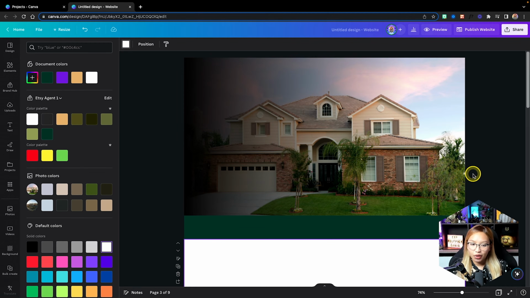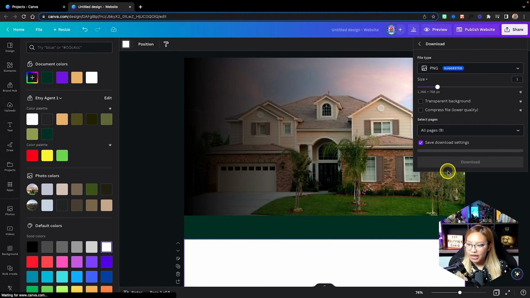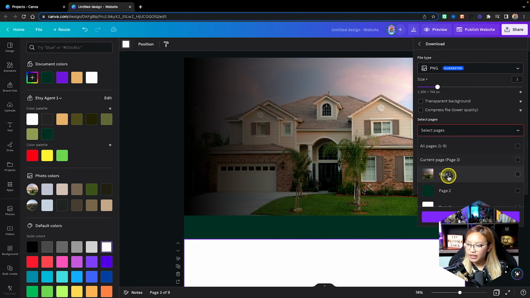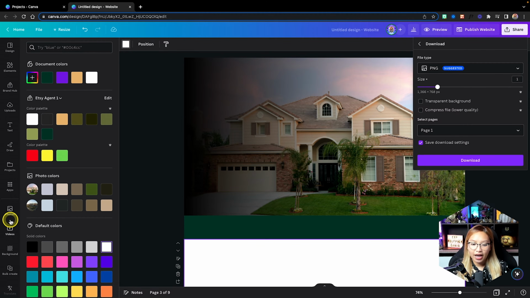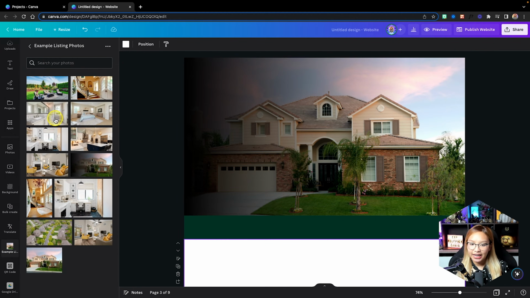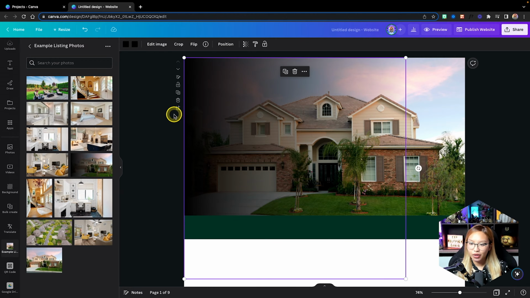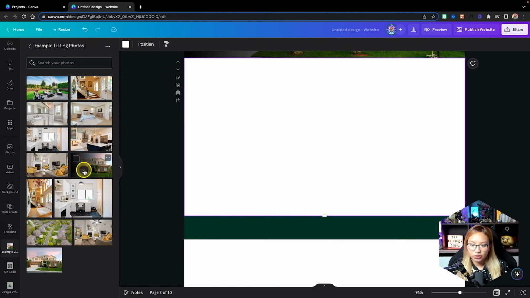Now at this point, what I want you to do is save this as an image, and I'm going to show you why we need to do this. So just trust me on this. We are going to go up to the share button, go to download, we're on PNG already, and then just click the first page here and hit download. And once you have that saved to your desktop, drag it into your uploads or into the folder that you have already on the side here. Now in this case, I've already done that. So I'm just going to duplicate my first page here and drag and drop my photo.